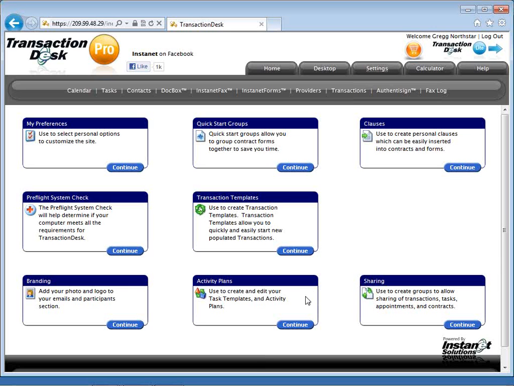Here's where you can create the activity plans. We do have follow-up recorded webinars for creating task templates and activity plans, but add in your content or just access the content that's in there already. There's a lot of good task templates and activity plans set up that you can import into your transaction files.